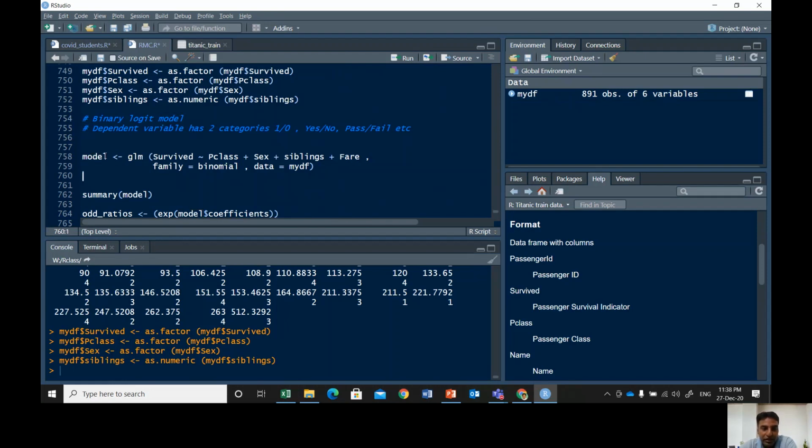So let's say I want to save my results in model. Then model GLM, survived is my dependent variable. It has two classifications, like 1 and 0. And then pclass, one independent variable, plus second variable, plus third variable, plus fourth variable. So at this stage, I'm only including these four variables and predicting what will happen if passengers belong to class 1 or class 2 or class 3, whether they will survive or not.